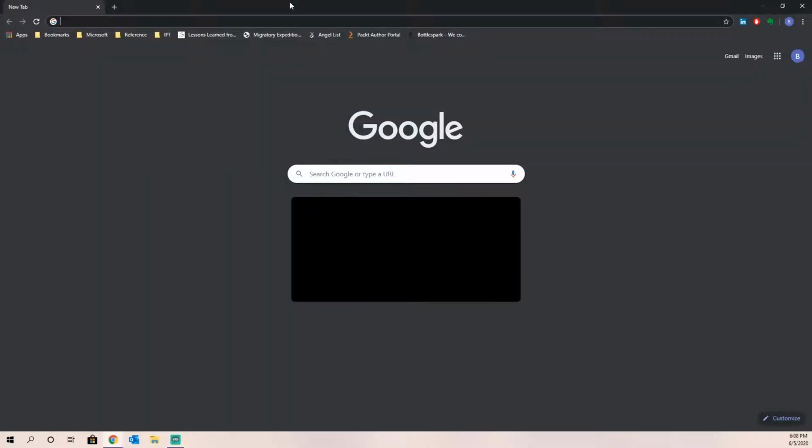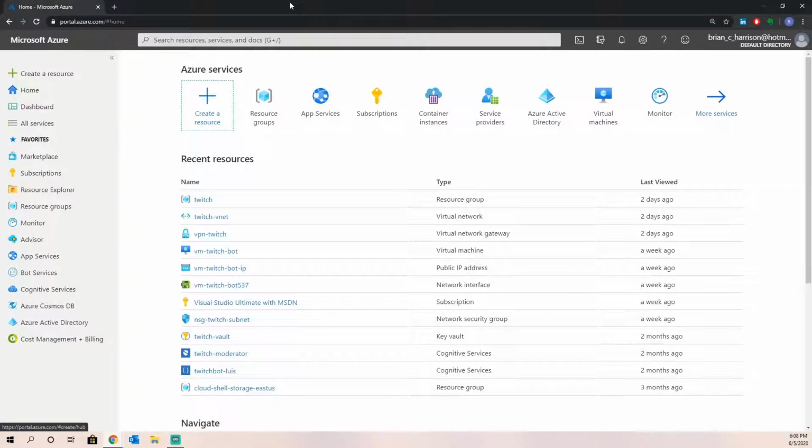I am going to go to portal.azure.com. Anyone who uses Azure should absolutely know what portal.azure.com is. Even developers who primarily work against the SDKs still should have an understanding of what the Azure Portal is. And this is the base interface. Let's just start from the top down.